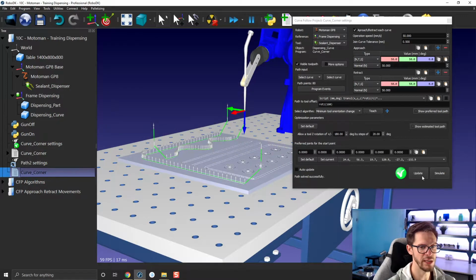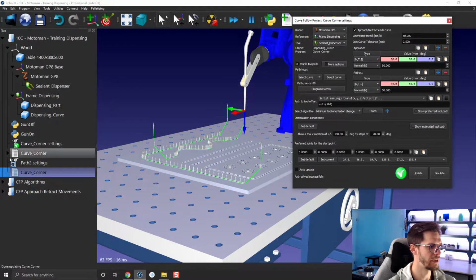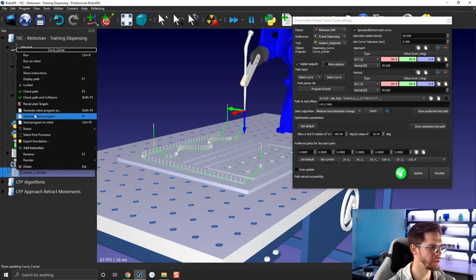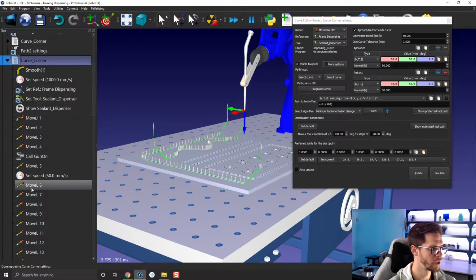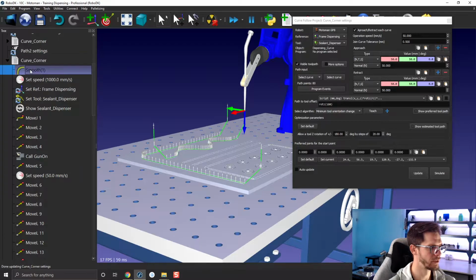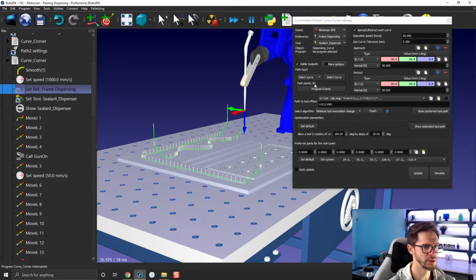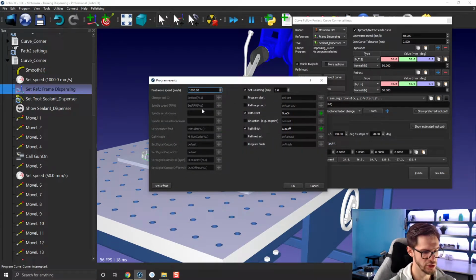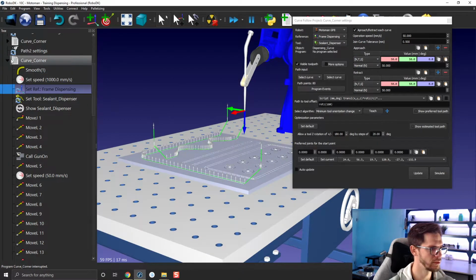If I click OK and update, and now open this one here, show instruction, you will see that we now have set speed. Oops, program event, I didn't change that. I wanted to have 100.